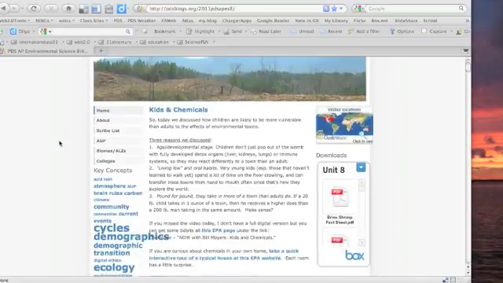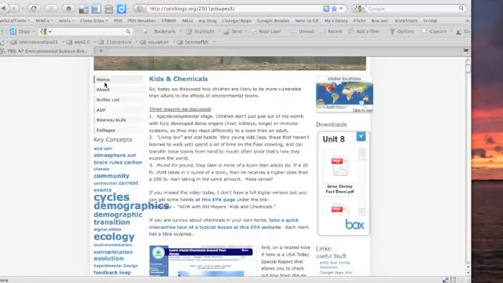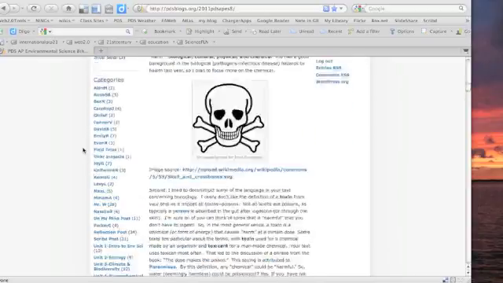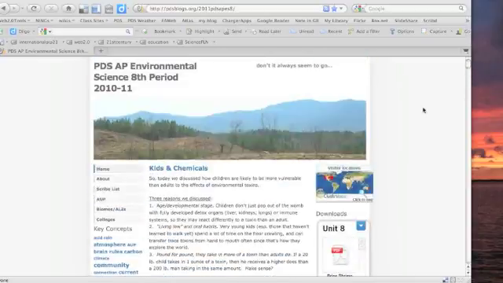First and foremost, when you scroll down the side of the blog, doesn't matter what class you're in, you'll notice there are different tools located in the margins. So let's look at some of those tools.